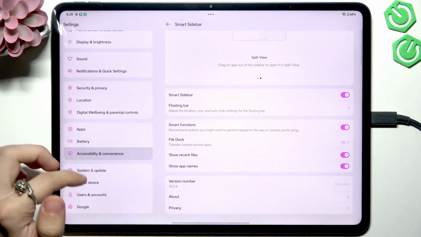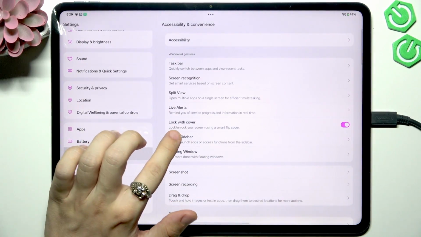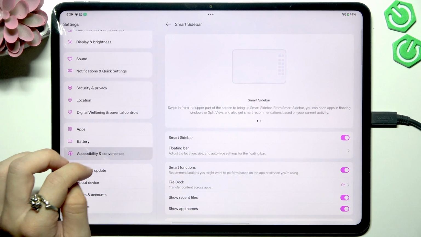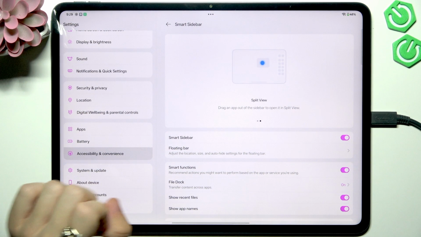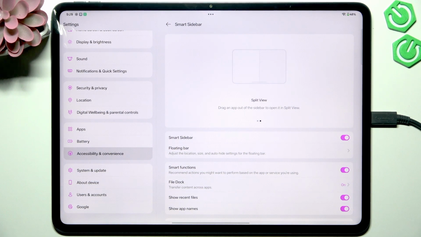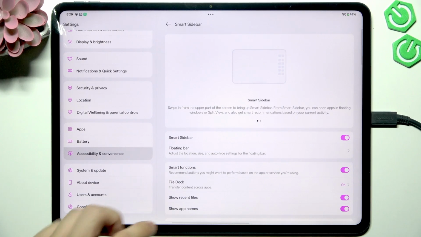If you go to the settings, accessibility and convenience, then smart sidebar, you'll see some smart sidebar that has to be enabled. Also, smart functions need to be enabled in order to be able to use the AI summary.